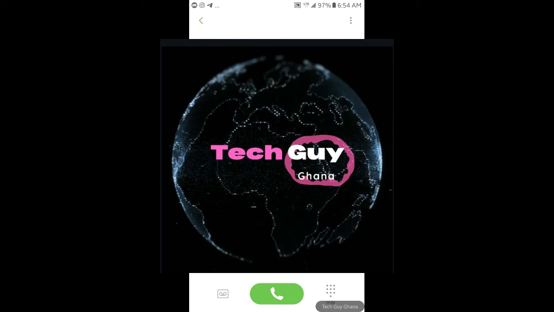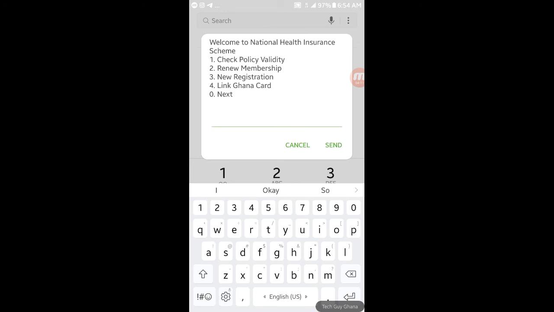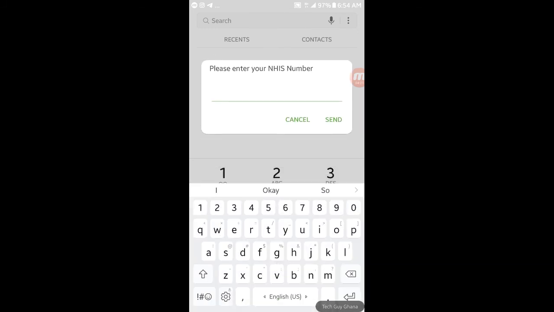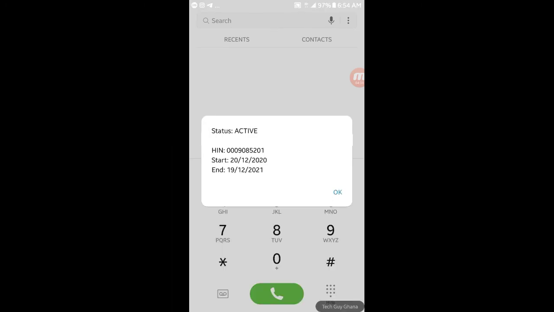Let's dial the code again and go to check policy validity. Let's check our policy. Okay, so NHIS card. Let me copy it because it will be coming again. So you realize now the status is active. Card number, starting date, and my ending date. So my ending date is the 19th of December 2021.